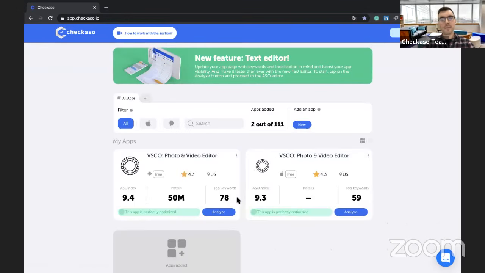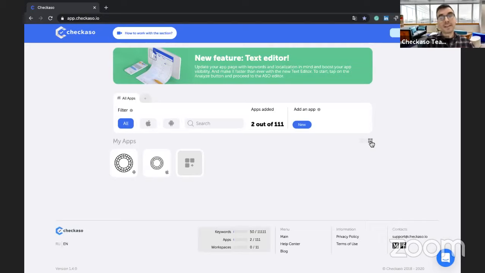We added an app. Here is the dashboard. It shows all the added apps you have on the platform. You can change its view to make it more minimalistic by clicking here. It suits me. I like it more like this.